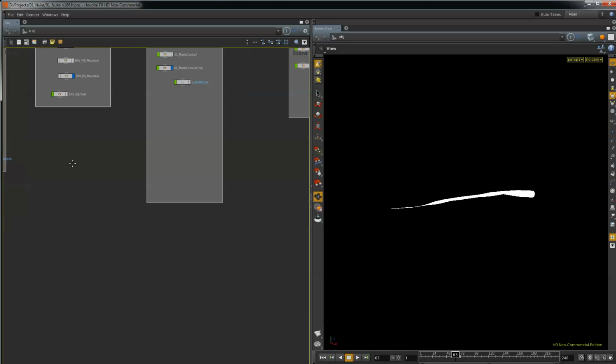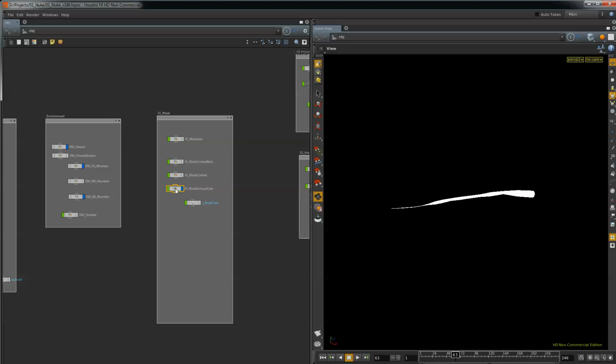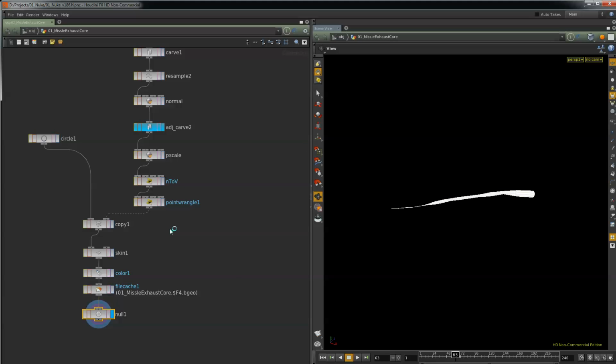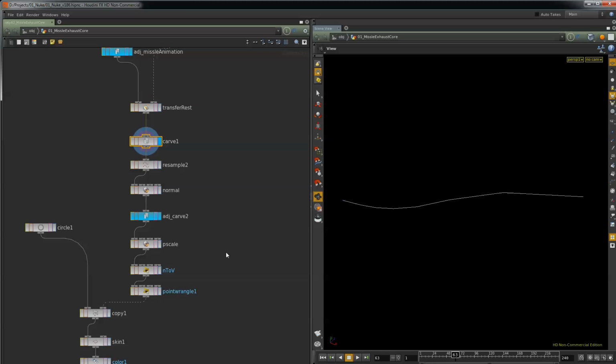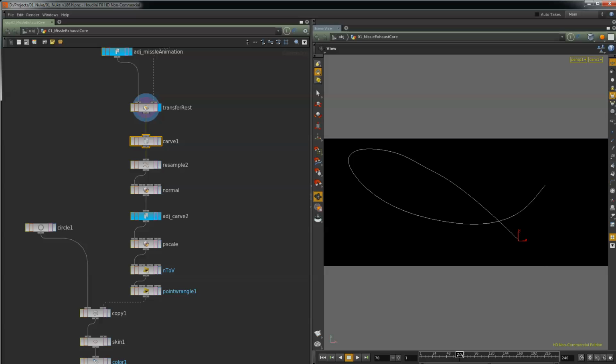Hello, and let's cover in this video the missile exhaust core and rendering. This is pretty basic. I take this trail again that's getting built from the missile. Let's go to the camera. Alright, so it's doing its thing, and then I really just carve it down into this guy, and this basically generates me a trail.